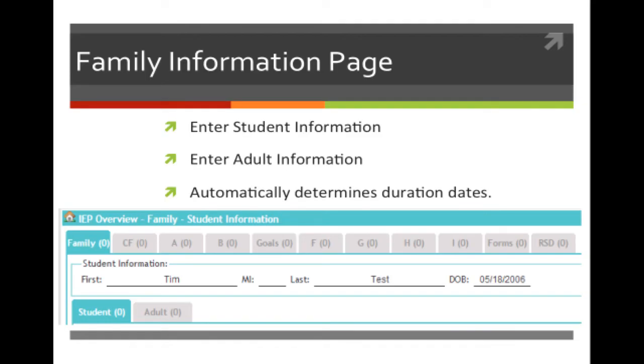This is the Family Information page. This page is the first page that must be completed when the IEP being developed is an initial IEP. All other IEP types will not require the completion of the Family Information page. If the IEP being developed is not an initial and no changes are needed to the family information, the A page will be the first page of the IEP to be completed.